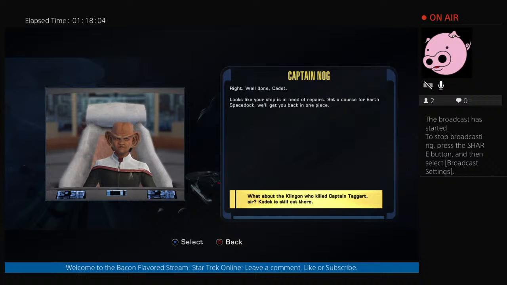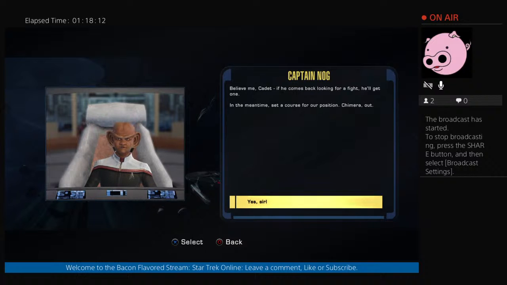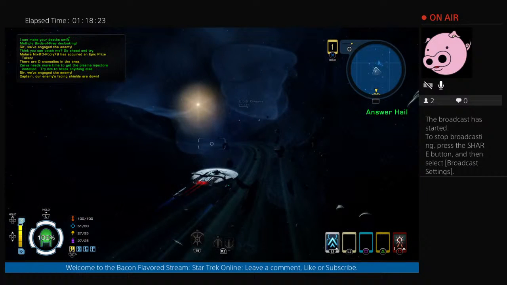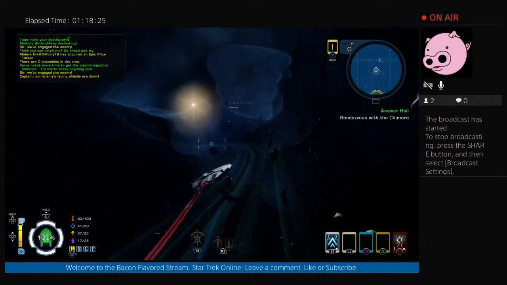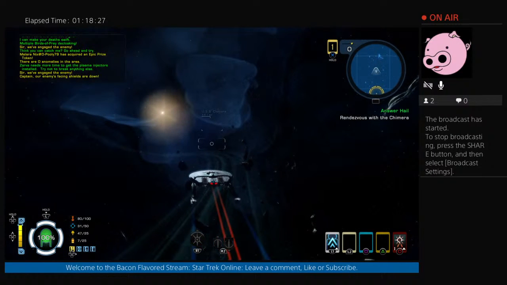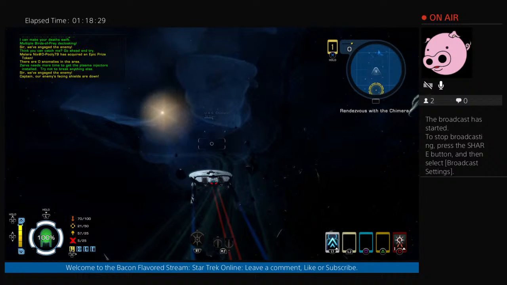Looks like your ship is in need of repairs. That would be acting captain. Set a course for Earth space dock. We'll get you back in one piece. Believe me, Cadet. If he comes back looking for a fight, he'll get one. In the meantime, set a course for our position. Chimera out. Why do you have a kind of a cool name for your ship? Chimera's pretty cool. There she is. We'll just hit that full impulse and get her done.